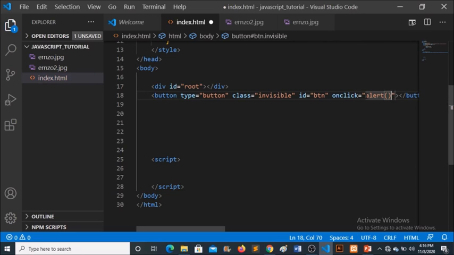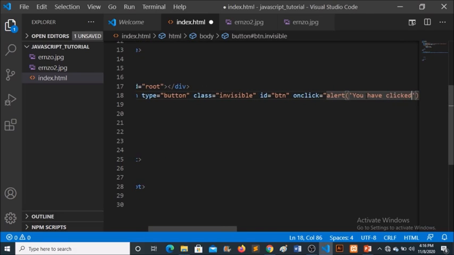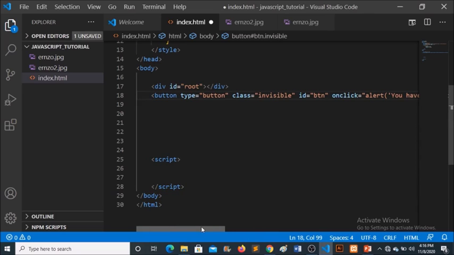Put alert, just like "You have clicked me." This is a message that will pop up whenever the user clicks this button. So let me just put Submit here. Yes, so you can see this button.